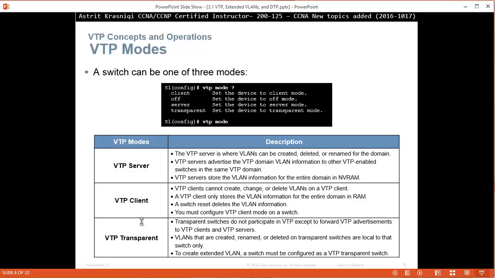So if, for example, you do want to lower the revision, say a client has revision 100 and you want to set it back to 0, the first thing is to change the mode to transparent mode. That will drop the revision to 0, and then change it back to client mode. VLANs that are created, renamed or deleted on transparent mode are local to that switch only.